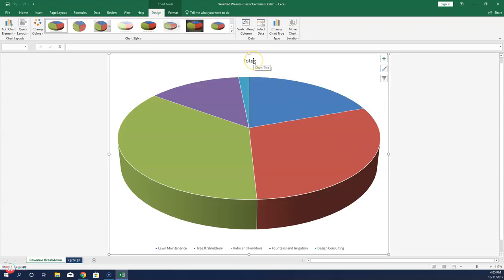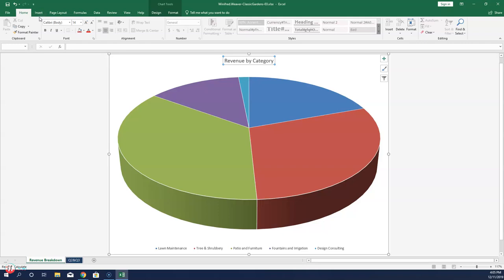Now we want to edit the chart title to display revenue by category and change the font size to 32. So once we have the title selected, we're going to change it to Revenue by category. I am unable to type correctly today. We're going to click on the chart title, go to the Home tab, and change the font size to 32.